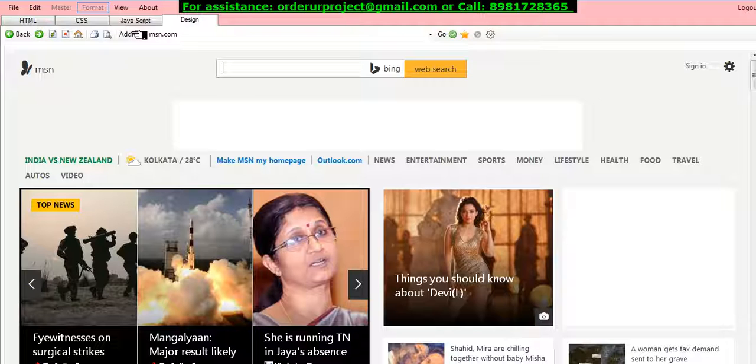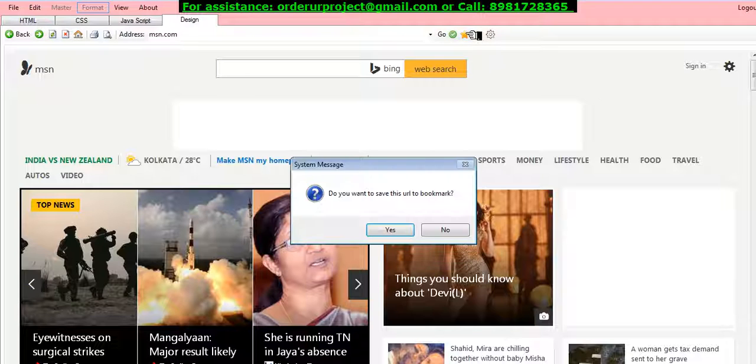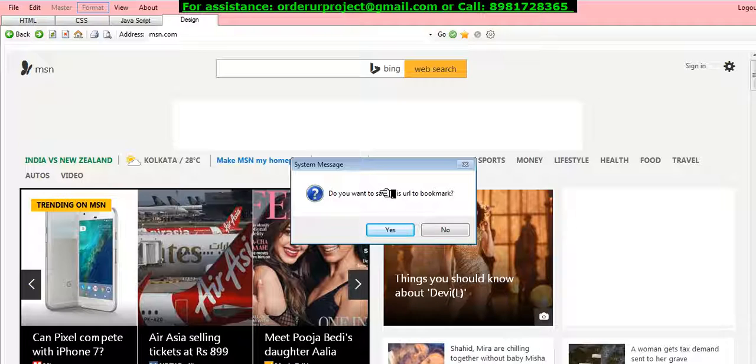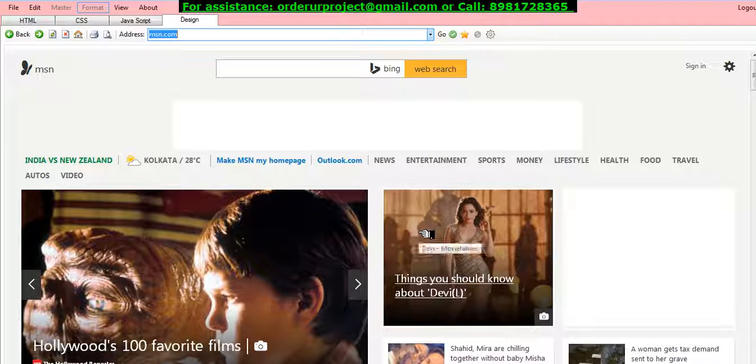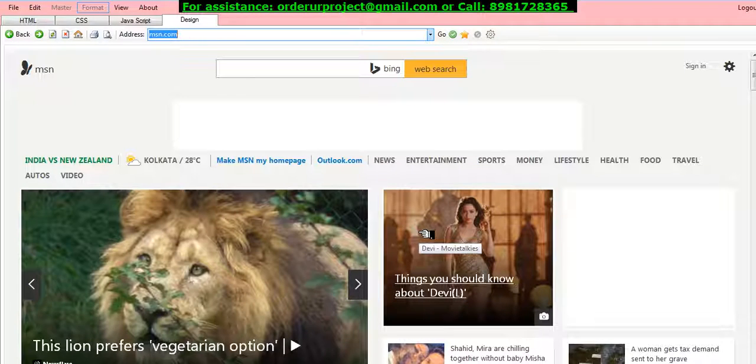Can the user do something else? Yes, the user has an option over here called bookmark. The user can save any bookmark. That means if you have a habit of surfing different websites, you might save those URLs. So the bookmark got saved under this particular user account.